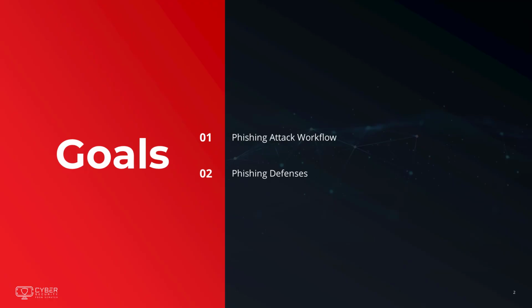In today's episode, we're not deviating much from the formula. First, we're going to talk about how phishing attack workflows work, and then we'll talk about interrupting those workflows on the defensive side.